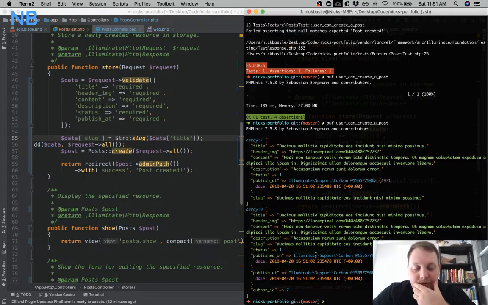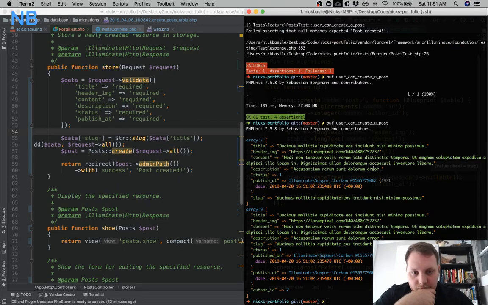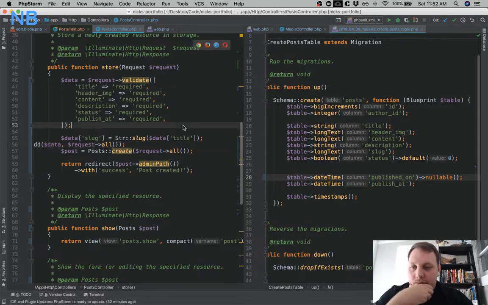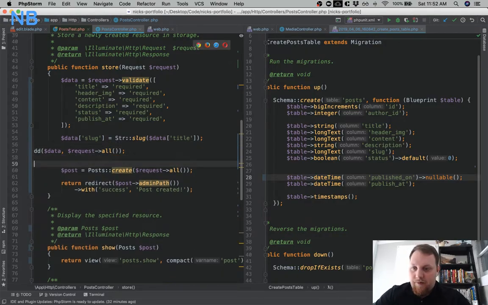Publish on should be nullable. So that's going to be something we need to change in the database. And then, let me just do that while I'm thinking about it. Description. And then the author ID is also going to need to be the current user. And I guess we could do this a couple different ways here. User posts create data.